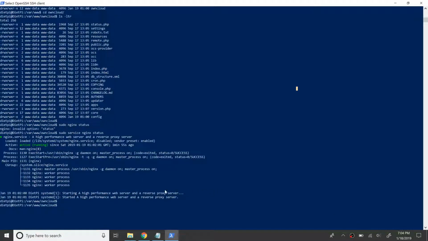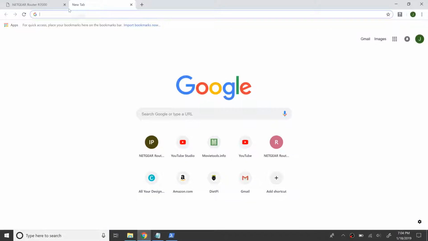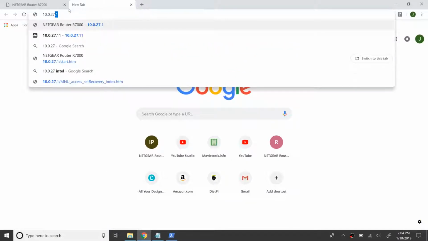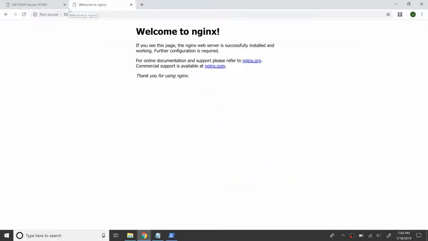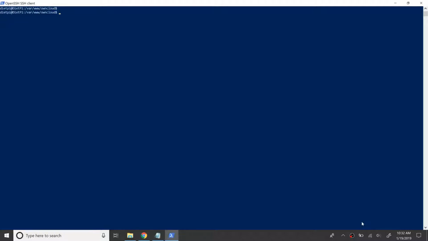Now, let's open up an internet browser and type Pi's IP address. It is indeed showing the Nginx default web page as expected, and it means our web server installation is successful. Next, we are going to make owncloud's login page as the default page of our web server. For that, we need to edit Nginx's default configuration file and point it to the owncloud page.